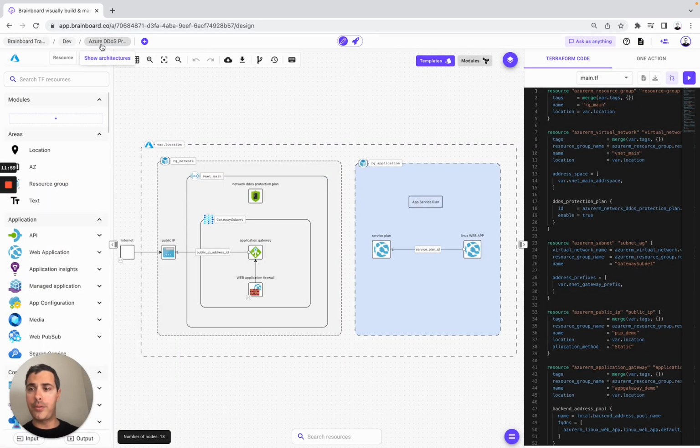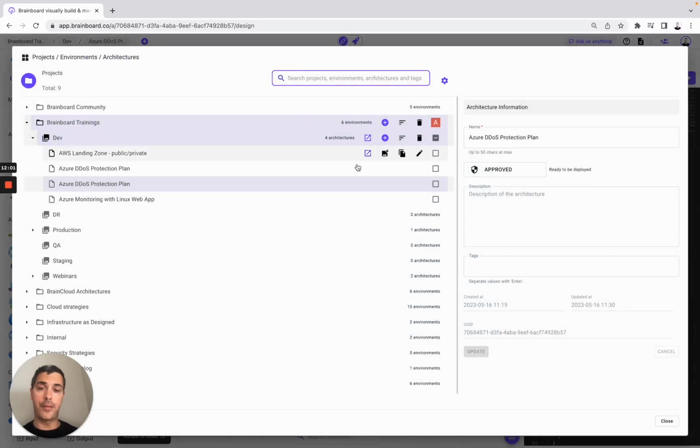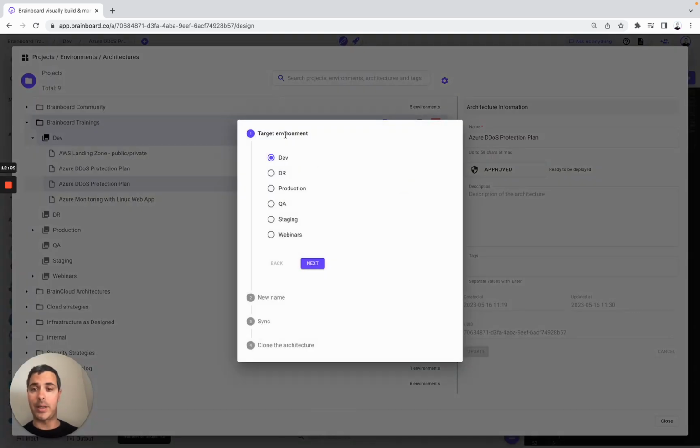Also, I can create a new video for it, but if you want to manage multiple environments on Brainboard, you can either do that by using templates or by cloning the architecture, choosing the target environments and the name. You can do the sync, and then you can clone and choose to use this architecture in a new environment.